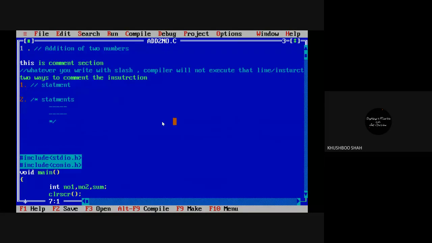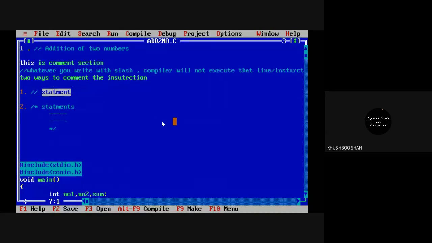The very first way, or the very first type, is very simple. Simply write two slash and then write your statement. So this is for the single line. We call it a single line comment, and this is for the multiple line comment. This one is for the single line comment, and this one is for the multiple line comment.